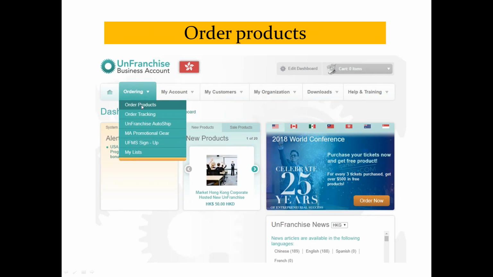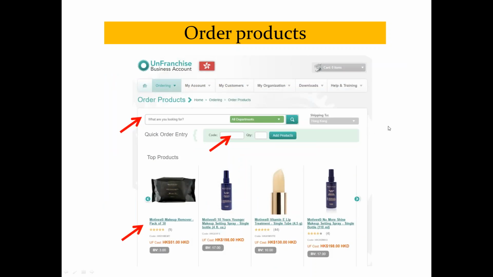Once you come in here, there are some submenus, and you click on order product. Once you come to this page, there are many ways that you can select the product you want. First, if you don't know the code number but you know the name, you can type in the name. In the English version, you type in the English name. In Chinese, you can type in the Chinese name.